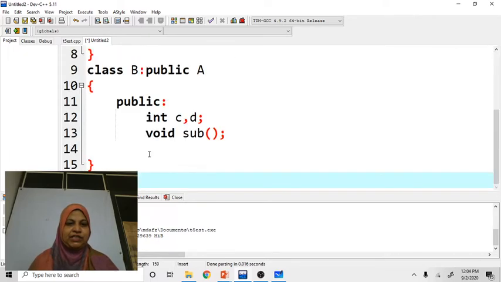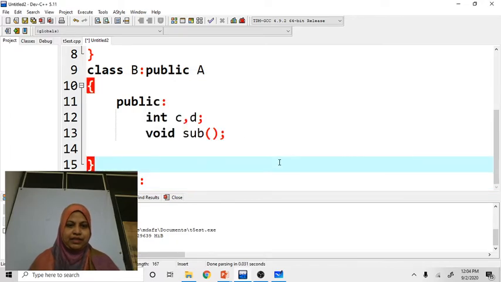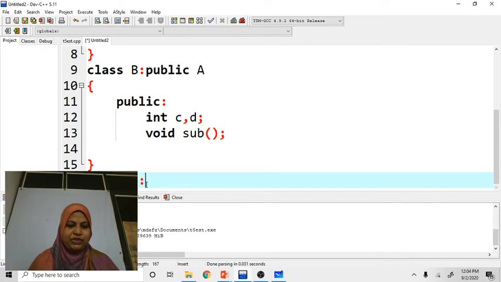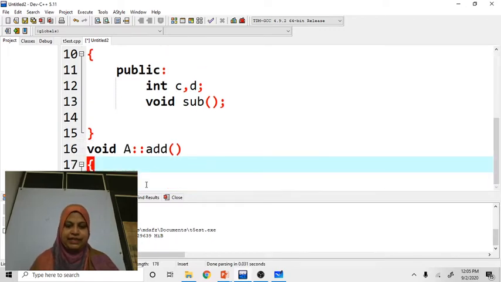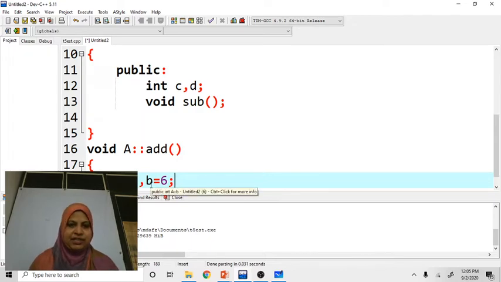Here the first one is the void add. Void, what is the class name? A, scope resolution operator, add, right? Now here I am going to write a equals 5 comma b equals 6, right?